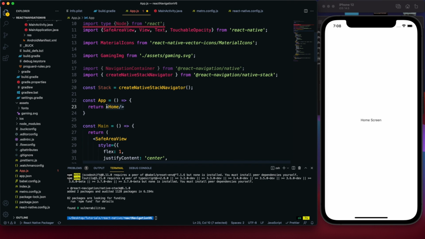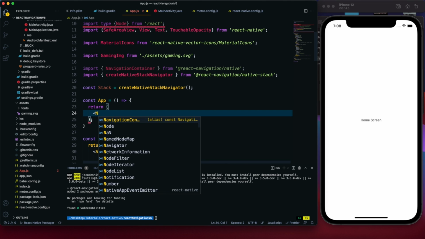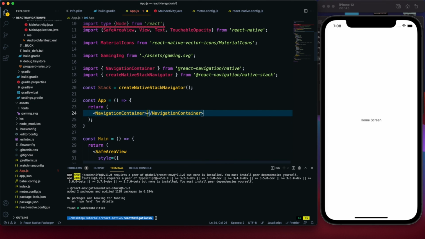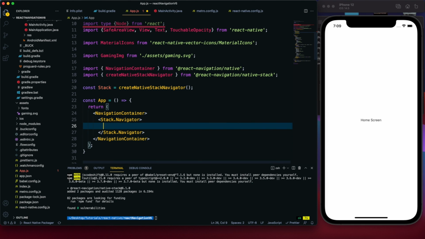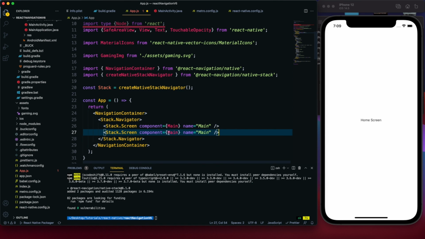Now within our app component, first we need to provide this navigation container. So our complete app will be wrapped within this navigation container, and then we can create the stack navigator by providing this stack.navigator, and within this navigator we can provide stack.screen. So this stack means this constant, and we need to specify the screens. So here for the first screen component, I will provide main component, and I will provide a name as main. And similarly, let's copy it for home. Let's give a name of home.